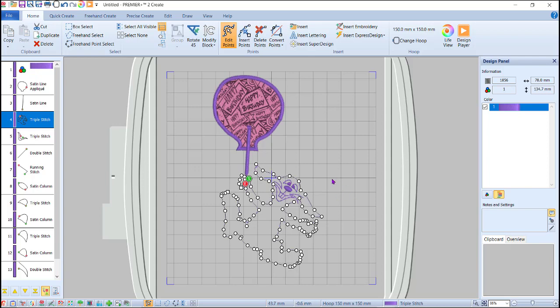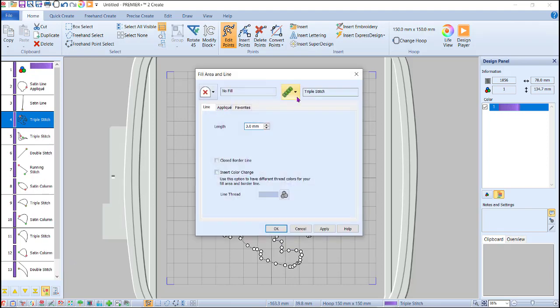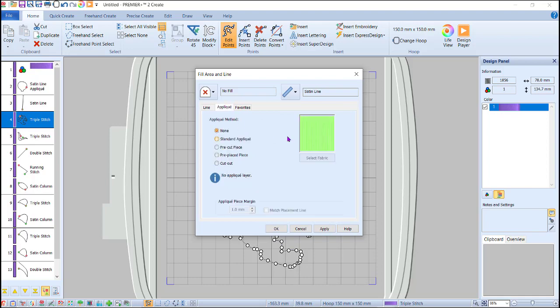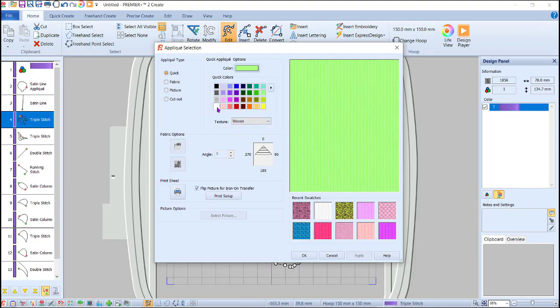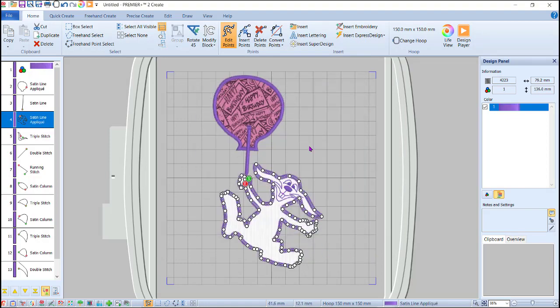So now what we're going to do is I'm going to make some more changes, but I need to make this an applique. So selecting my triple stitch, I'm going to do a right mouse button. I'm going to do properties, and again, I'm going to change this. I'm going to make this a satin line and leave that about what it is, applique, and this time I just want to use a white fabric. And I could go through the fabrics, but I'm just going to leave it white, just for our purposes of doing this. So now he's kind of all white, and he's working really good for me for right now.